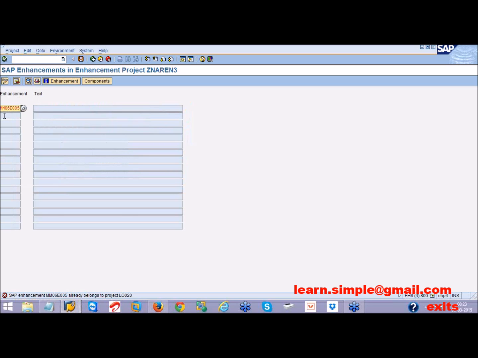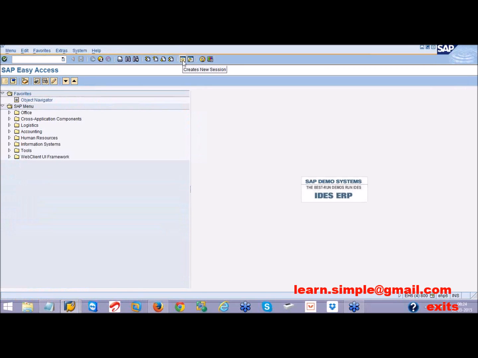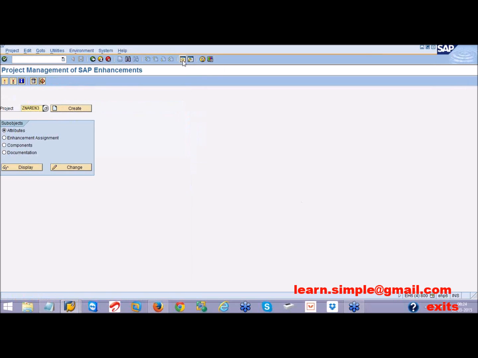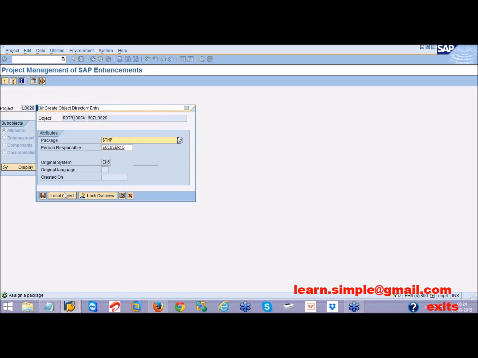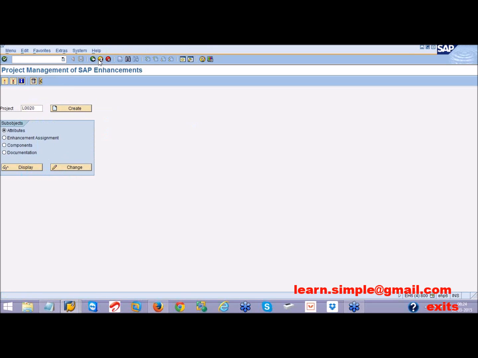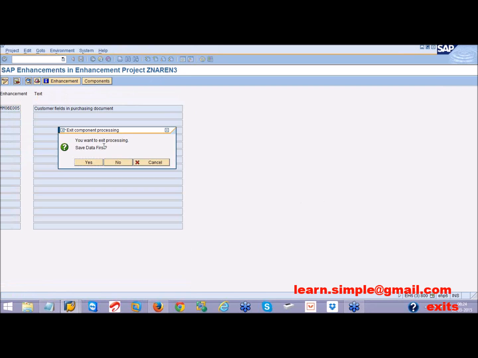It says this enhancement is already available in so and so project. So somebody has created this project LO020. Maybe SAP could have created it. So I'll go to that CMOD. The project name is LO020. I'll try to delete it. Once I delete it, then only I can implement it in my project, that is JetNarN3. I'll go to the components.